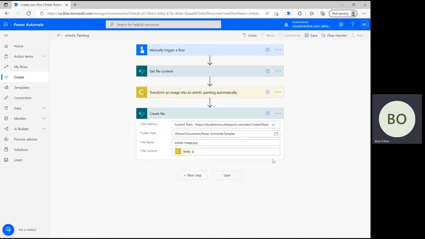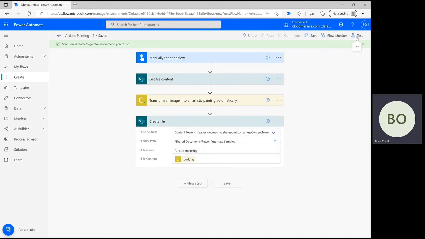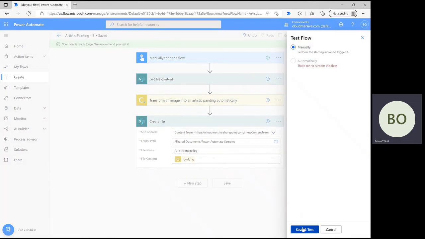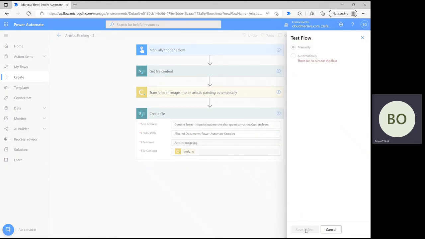It's time to now save and test the flow. Click Save at the bottom, and then click Test in the upper right corner of the page when you're ready. Select the option to manually trigger the flow, and then click Test at the bottom, followed by Continue and Run Flow.